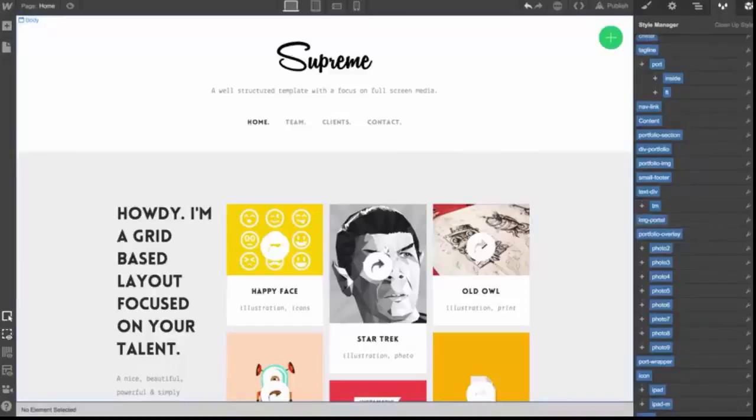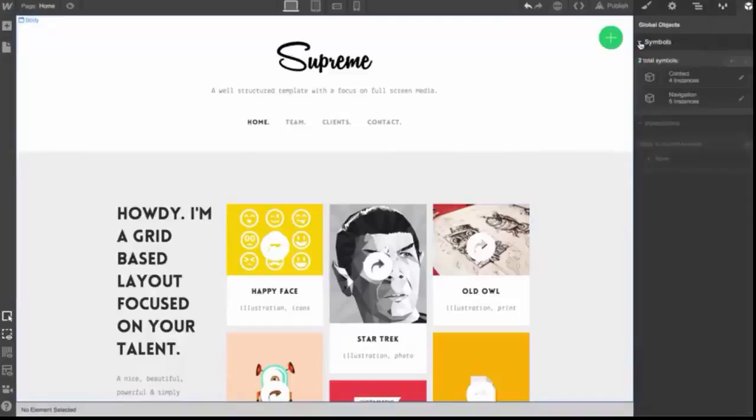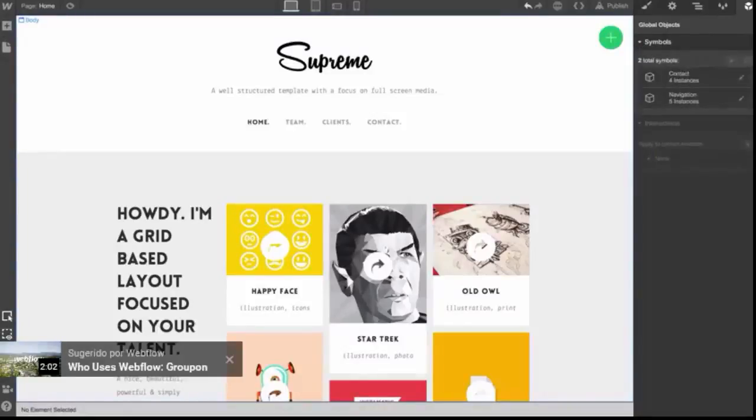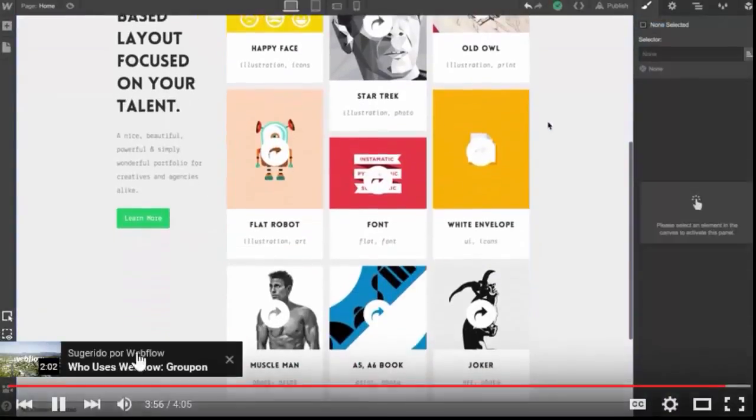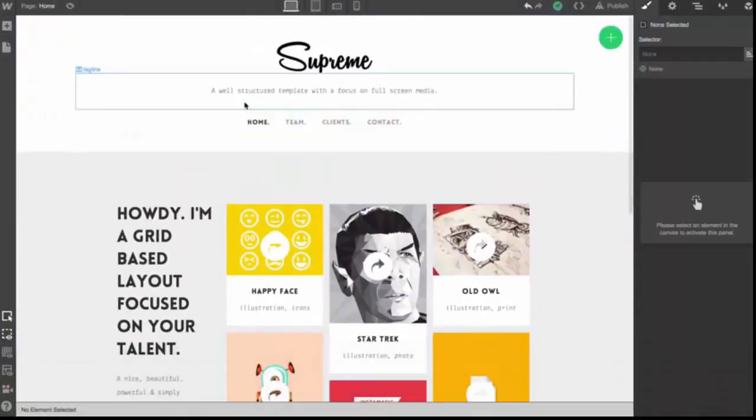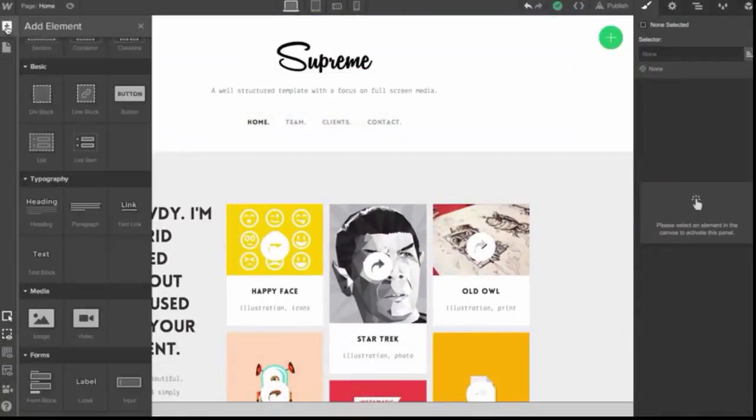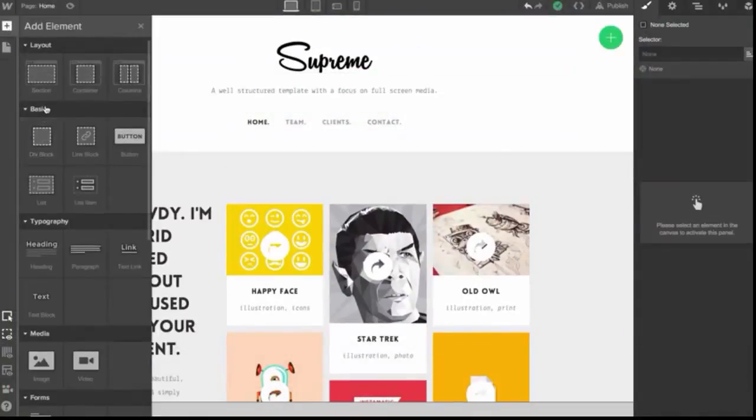The last panel is your Assets panel, which includes both symbols and interactions, two features that are incredibly important in improving your workflow and in adding engaging interactions onto your website. We'll cover both of these in later videos. And that's it. Again, at first it feels like a lot, but we're confident with a little time and practice, you'll be a pro in no time.